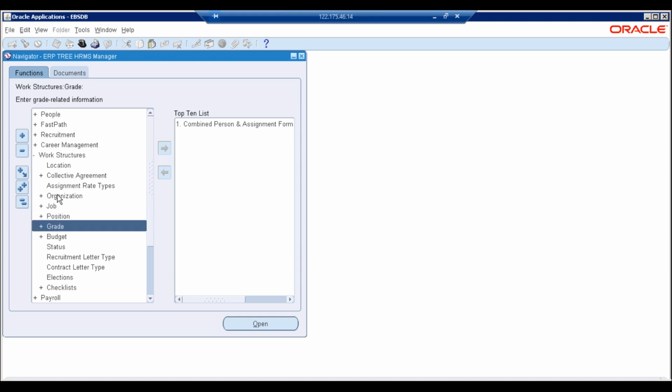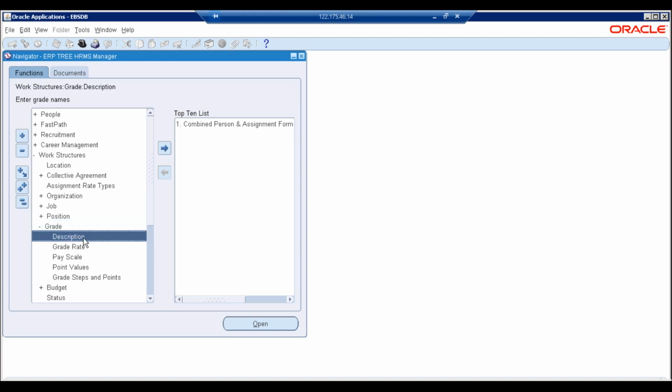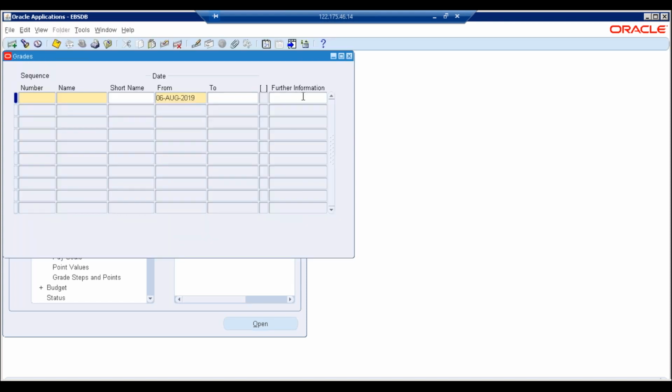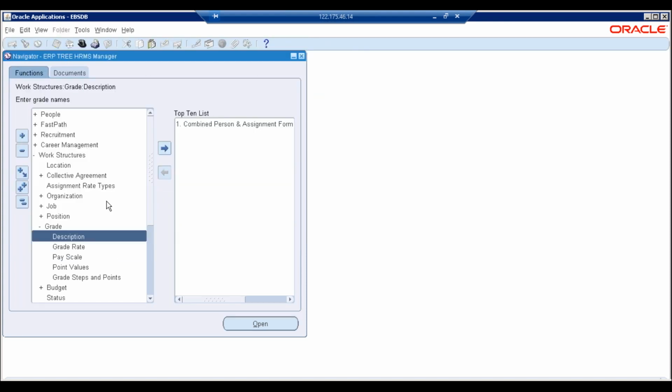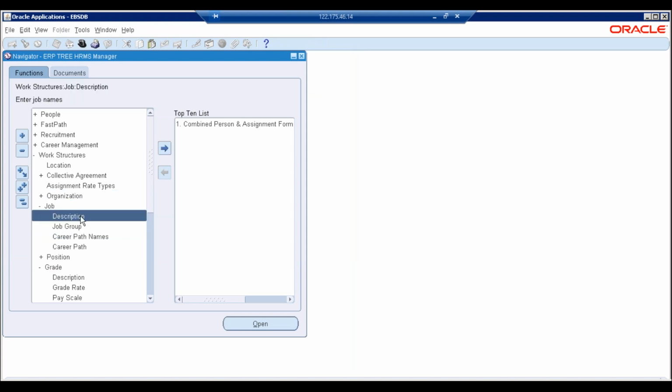It's not depending upon the organizations or anything else. So grades you can create before the creation of organizations or after the creation of the jobs and the positions or anything else. The grades you can create at any point of time. The grades will not depend on it. Okay, but we created the organizations. Now I'm going to create the jobs.